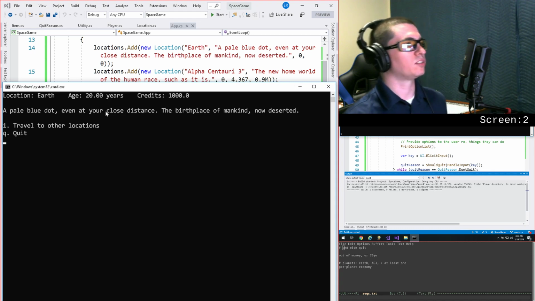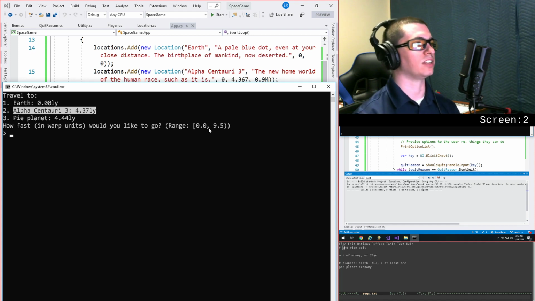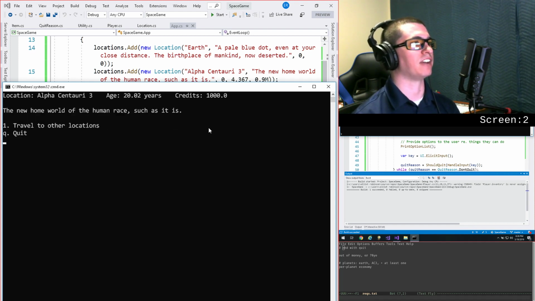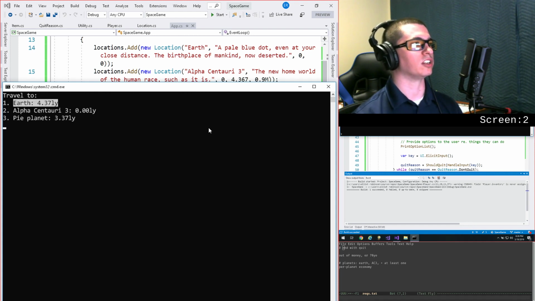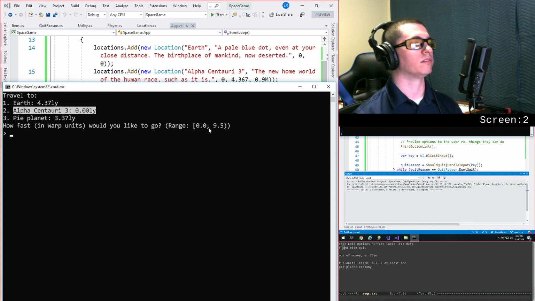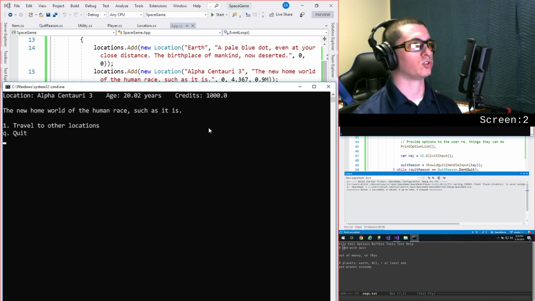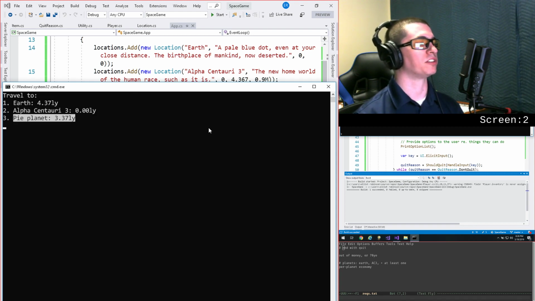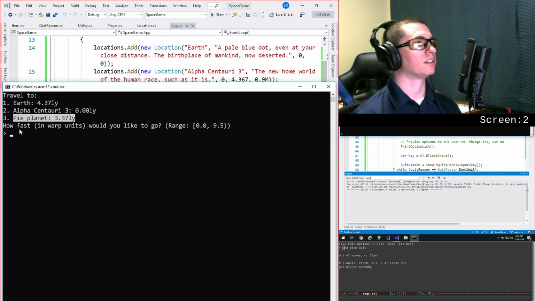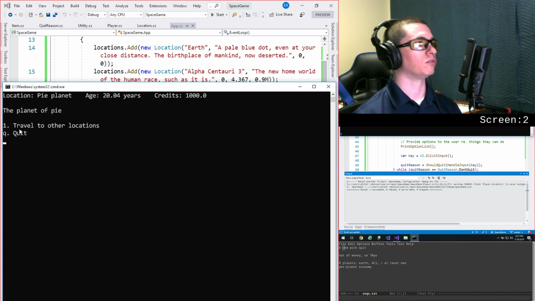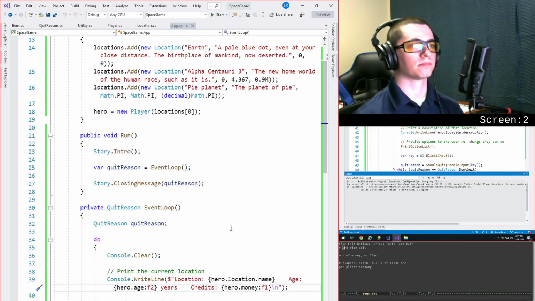Good enough for me. So we have location Earth, our age is 20 years, we have 1,000 credits. We can travel to other locations by choosing these places and then choosing to go at a specific warp speed, let's say 5 for the sake of argument. And we could travel to another location here like the Pi Planet. Oh dear, I may remove the... Sure. I'm not super happy with this interface yet. Particularly, I think I'm going to get rid of these 1, 2, 3 because they encourage you to choose 1, 2, or 3. So let's see, how fast in warp units would you like to go? 5. So we can travel around here, and we age not too much at a time, which is nice.